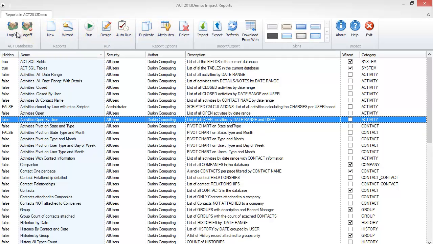On our toolbar, we have a log on, log off in case you need to log into a second database. We have our new and our wizard to create new reports. We have our running function so we can design or run reports. We have our reporting options. We can duplicate, basically a save as, set attributes like security level to run the reports, or of course we can delete the report if we need to. We have import and export options, including downloading from the web.